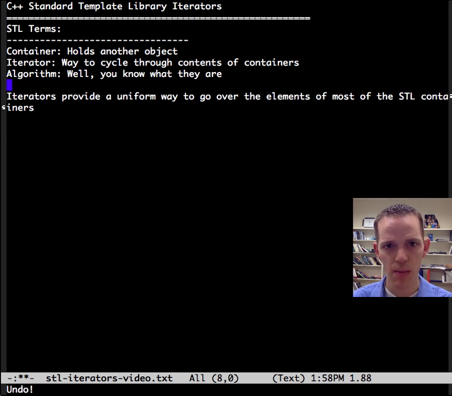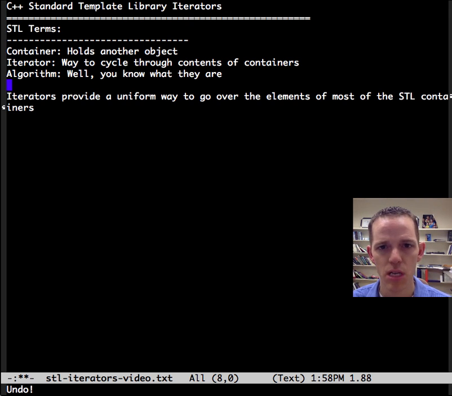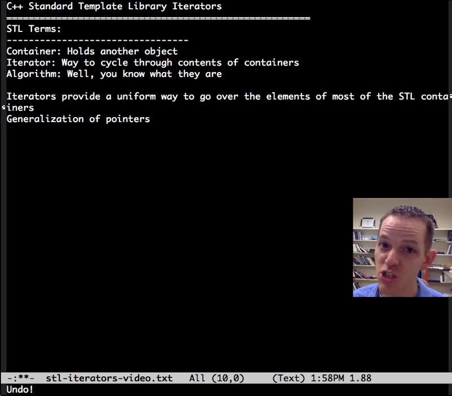What iterators do is they provide a uniform way to go over the elements from most of the containers. And once you learn how to use iterators, switching between containers is almost trivial. It's amazing. You're going to love this, okay? And maybe you'll like it even more that it's a generalization of pointers, okay? And so that might be even more enticing.